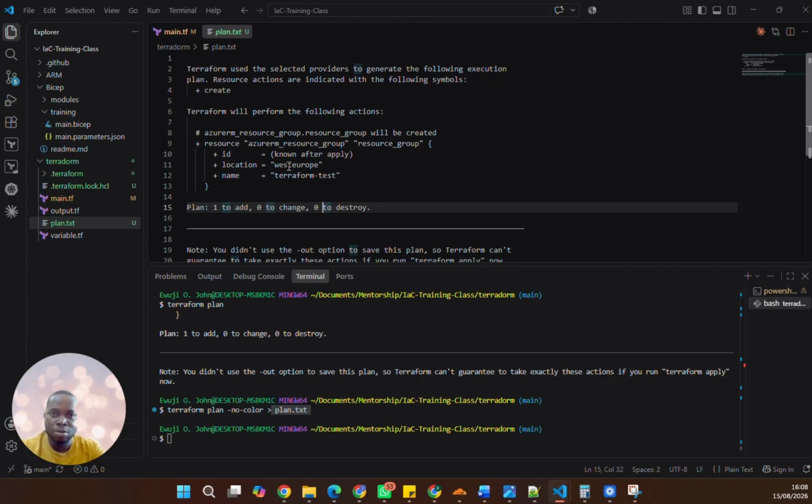no. So later on in the class, I will teach you guys how to import an existing resource into Terraform. Sometimes you don't need to recreate a resource in Azure; you just import that resource into Terraform. We'll get to that in the advanced Terraform part of the class. So this is just the essential part, and after that, just do Terraform apply.